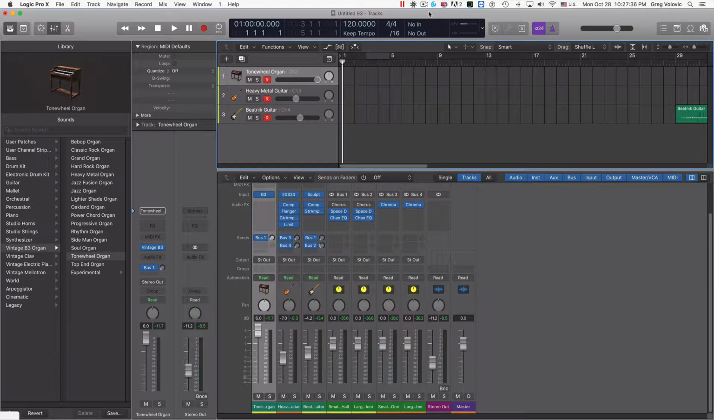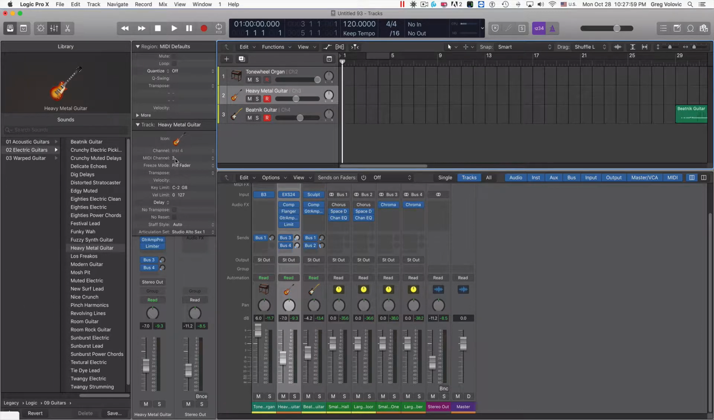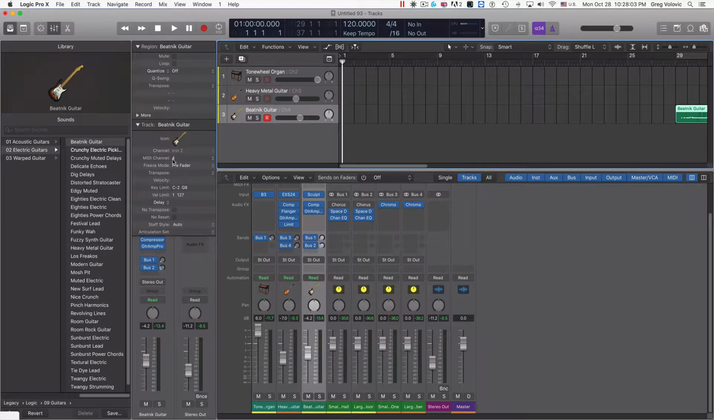And those 3 MIDI controllers are set up to transmit on channels 2, 3, and 4 respectively. I have autodemix turned on in Logic, and I have all 3 of those tracks assigned to each of their respective instruments using the track inspector over here to the left. So the tone wheel is assigned to MIDI channel 2, the heavy metal guitar is MIDI channel 3, and the beatnik guitar is MIDI channel 4.